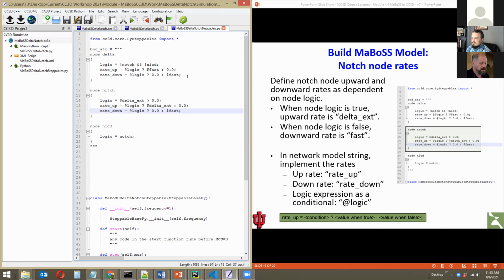Question in the chat, does indentation matter? No. Someone please correct me if I'm wrong, but no. Yeah, so this can all be done like that as well.